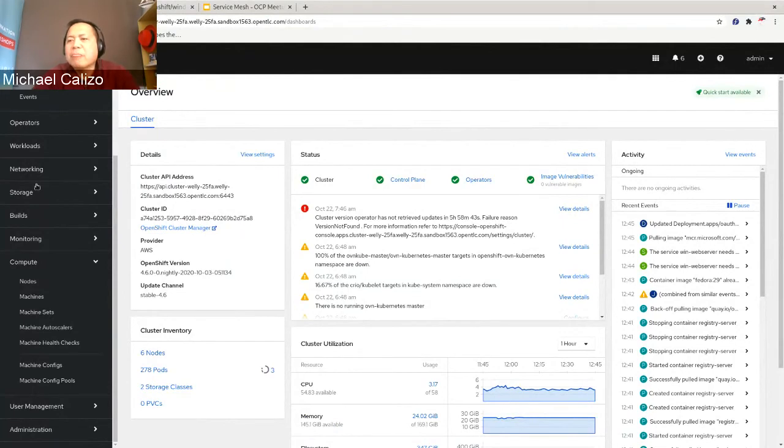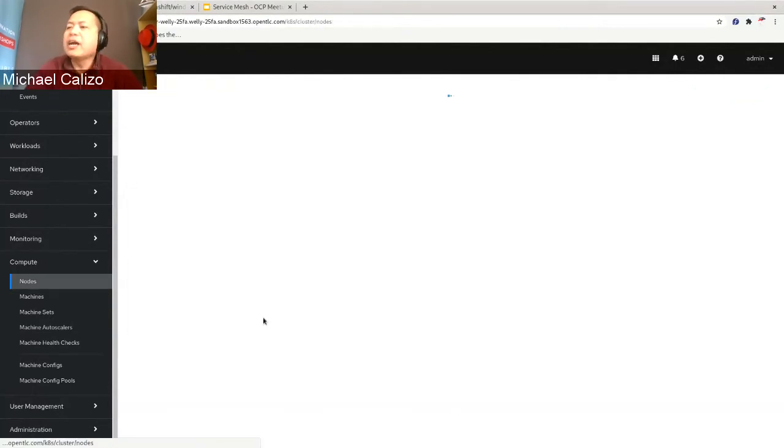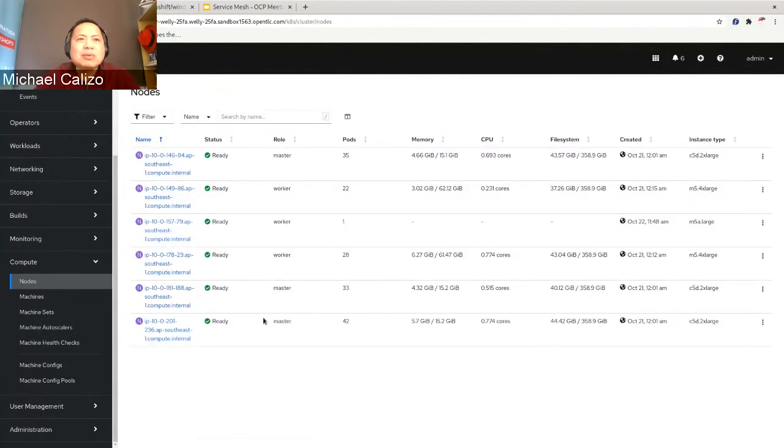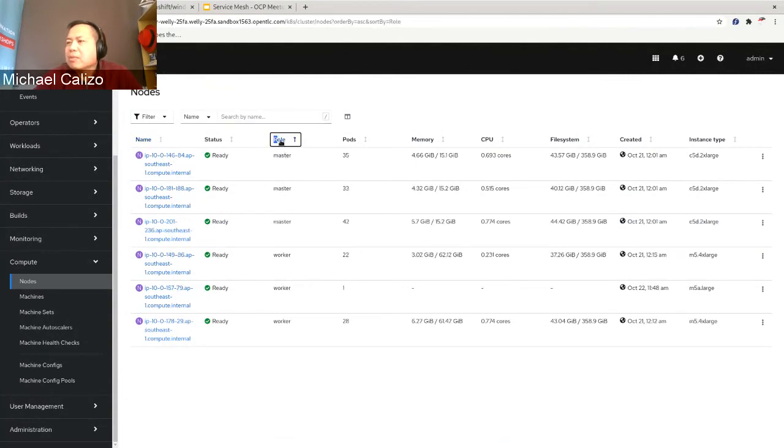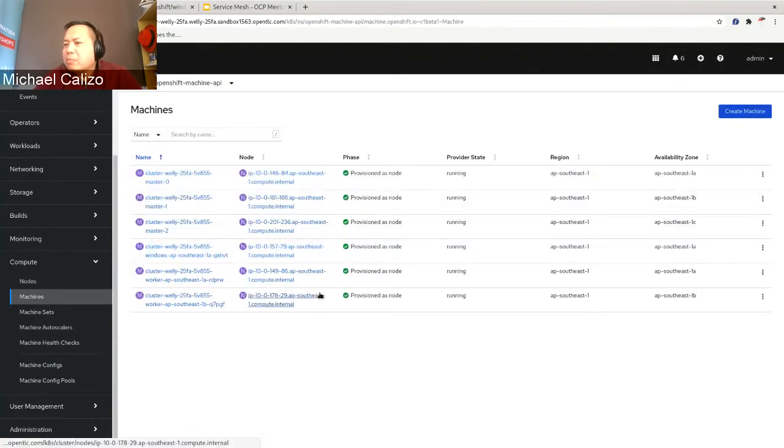worker node. Cool. So currently, I'm thinking of using the command line, but let me just use the UI for now. So this is my worker node right now, sorry, my nodes. I have 3 masters and I have 3 worker nodes. This worker node here is basically a Windows worker node. And if I drill deeper into the machines, these are the running machines. If you notice, it spans across the Southeast Asia availability zones.